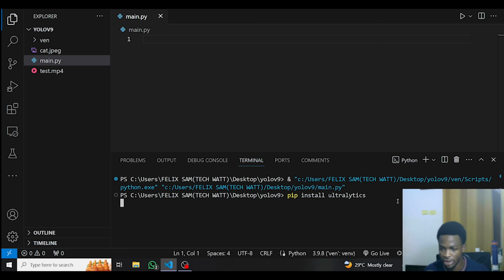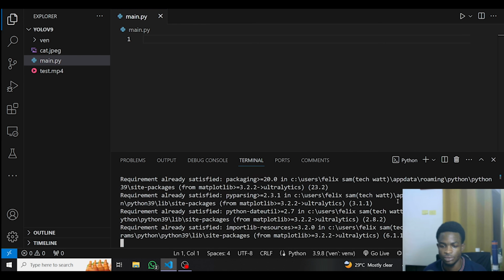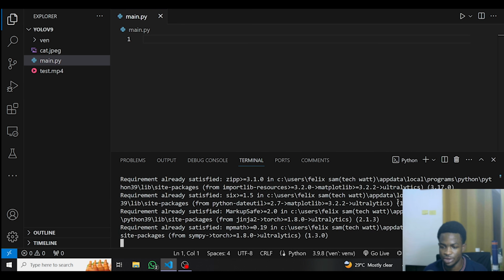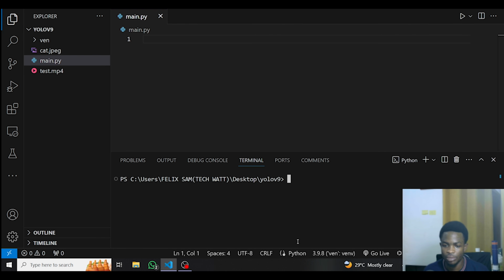Okay, so I'll click enter. And since I've already installed this, it will just go around and tell me all my requirements are already satisfied. I'll not waste that time. Okay, it's done already. So let me just clear the terminal. But in your case, it will just go ahead and install it.